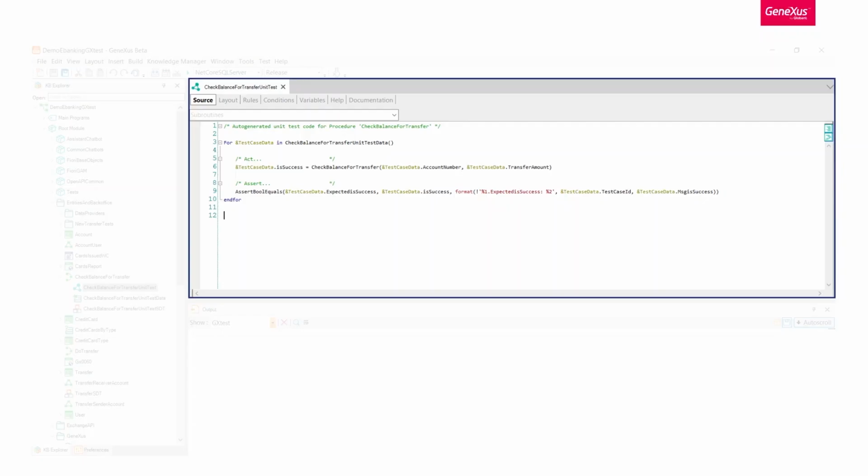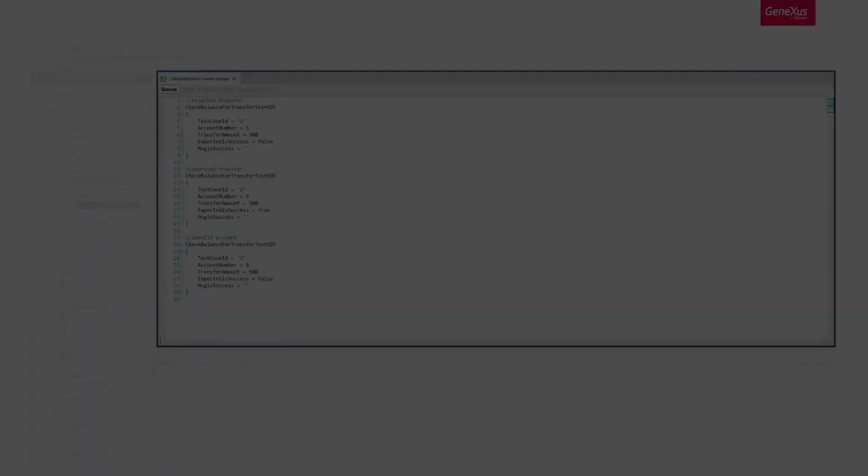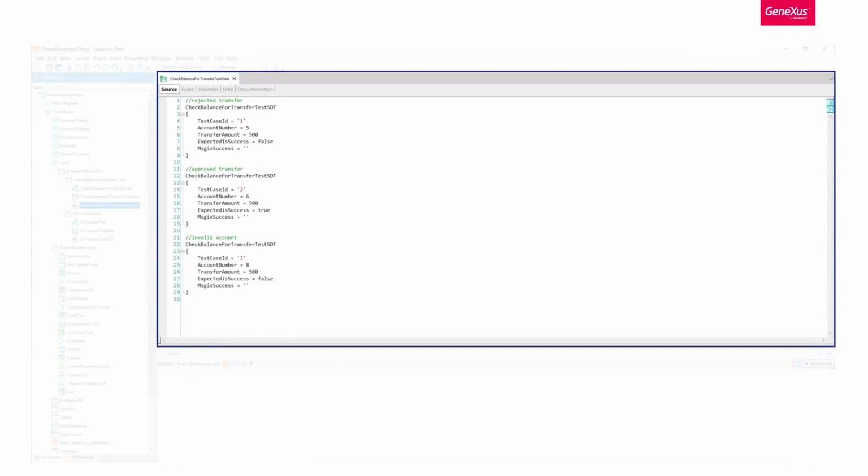There are different assertion functions depending on the type of the parameters they assert on: Boolean, numeric, string. Note that in this example, the assertion was automatically generated and it validates the output parameter of the procedure. What remains is to add the test cases in the data provider.